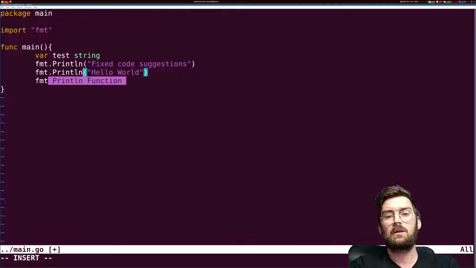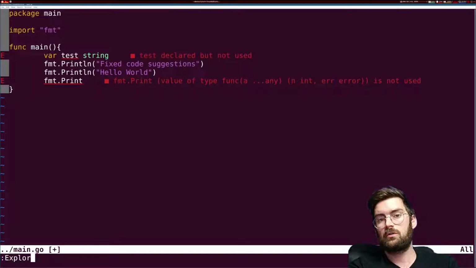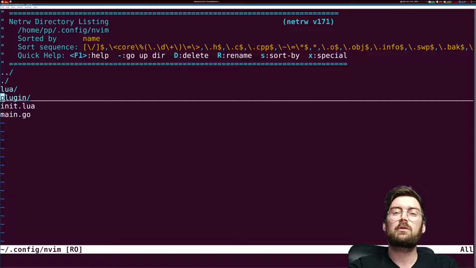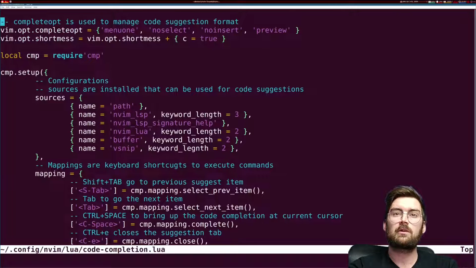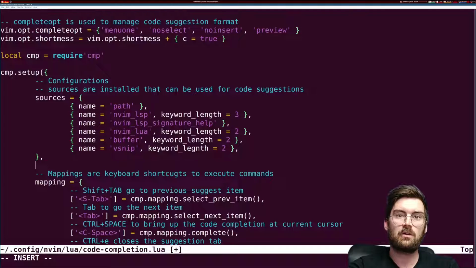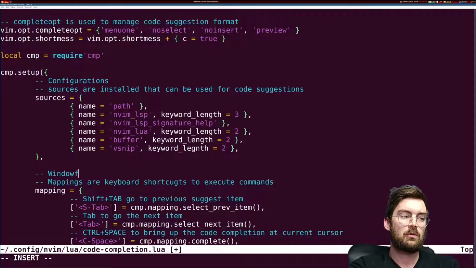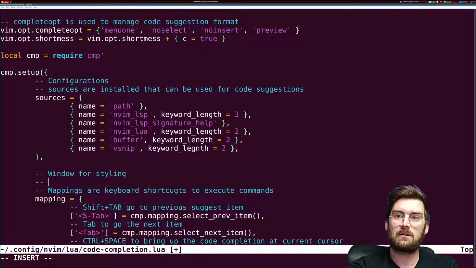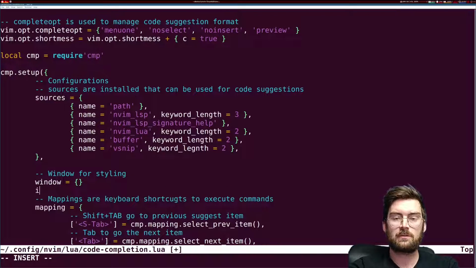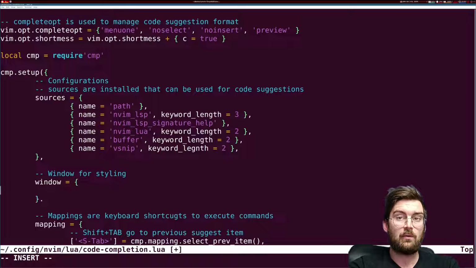We can, for instance, go explore, and I'm gonna go inside the Lua file. I'm gonna go inside the configuration. I'm gonna add a new configuration, window for styling, for instance. So the window command takes in a few options, which we can use to make it look, well, at least a little bit better for now. We will fix more soon.